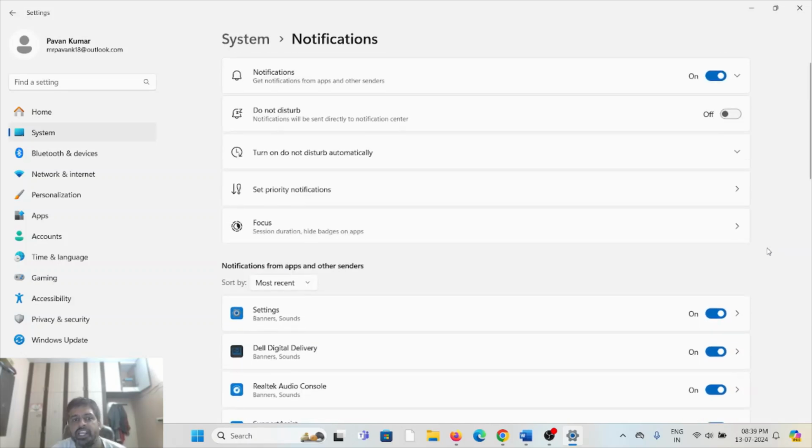Okay, and here you can see one more option called do not disturb. Once you turn on do not disturb, here you can see the notification symbol. If I just turn it on, it will be set as no new notifications, and in the bracket it is showing as do not disturb.